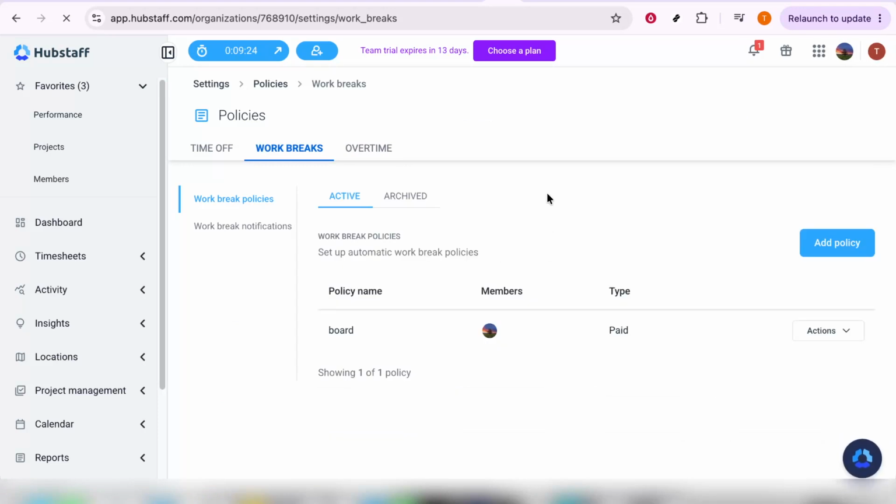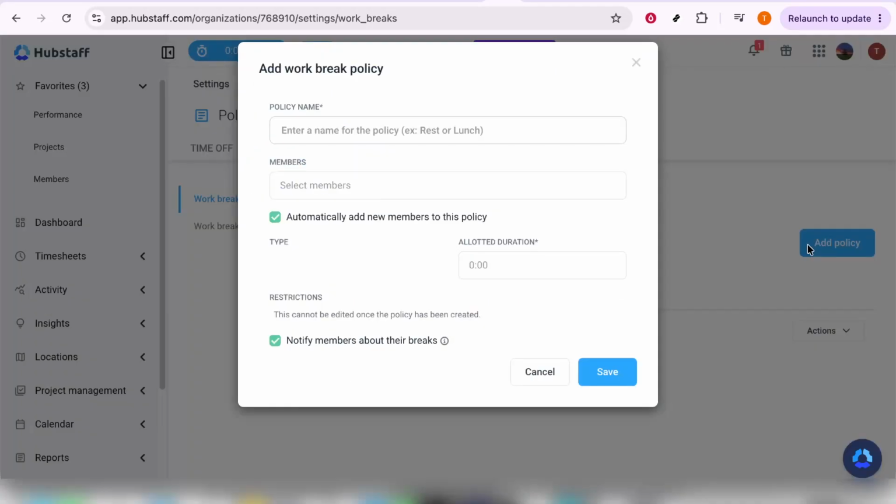legal compliance. Now that you're in the work break section, you will see a button that says Add Policy. This is where you can start creating customized break policies for you or your team. Click on Add Policy, and you're on your way to creating a more flexible and productive work environment.